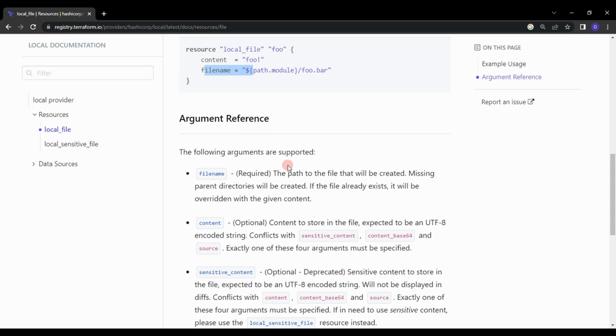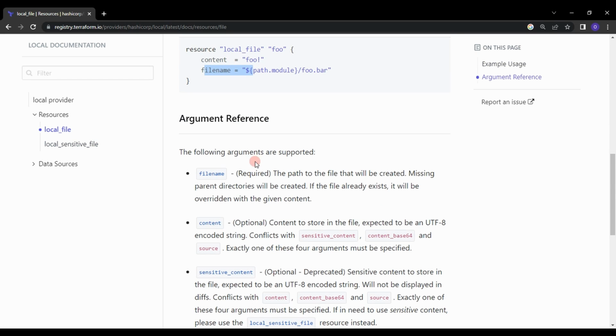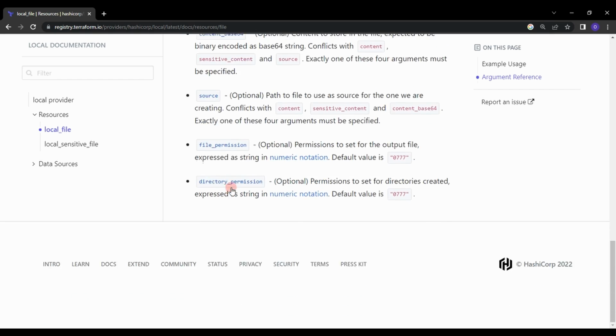You can see that the following arguments are supported for this local file resource block. It says the file name and content; the file name is required. Without this you cannot create it. So you can see more about the arguments.